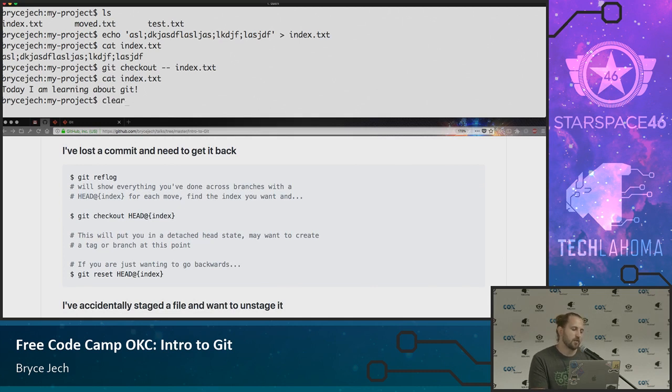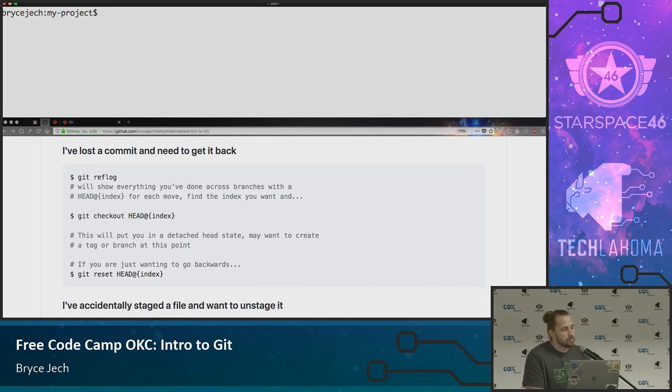So the next one that I like to talk about is the reflog. Reflog is like the coolest thing. You can't lose anything with the reflog. So what it is, it's a history of every single time you've updated your, every time you've switched branches or made any commits or anything. All of the history is kept, I think, by default for 30 days.